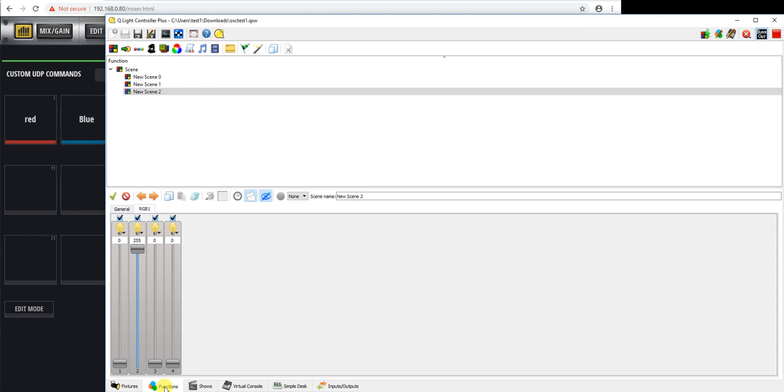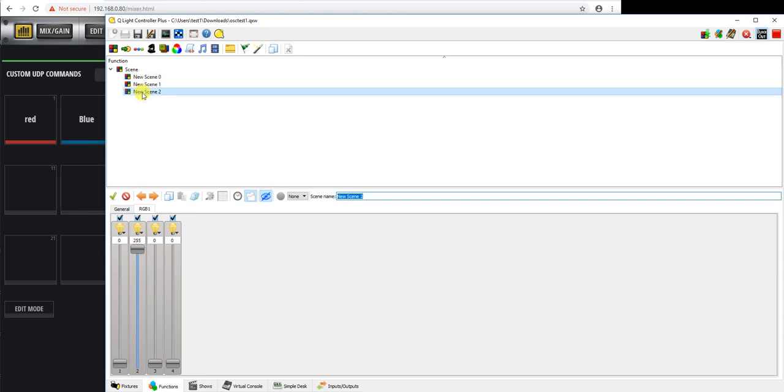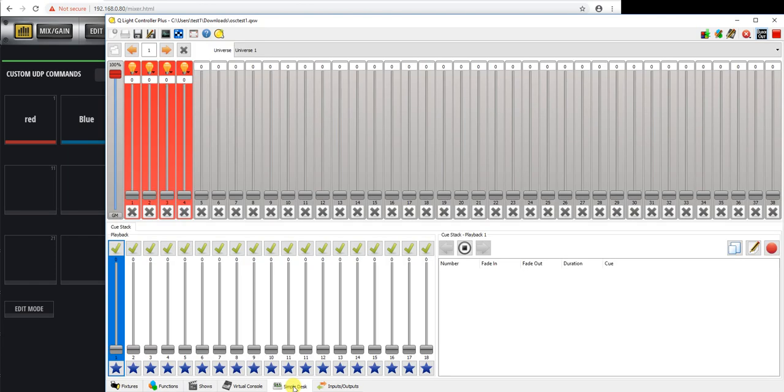And now functions, so there's my functions. I've created 3 scenes, scene 0, scene 1, and scene 2, and they correspond to the 3 colors on my LED. I'm not using a show. You can test that the lights are working by using the simple desk here, and this will control the lights on DMX 1, 2, 3. You can set up any DMX channel in a sense. Again, I'm not covering DMX here. I'm just showing you how to assign UDP messages from the UI to control lighting.